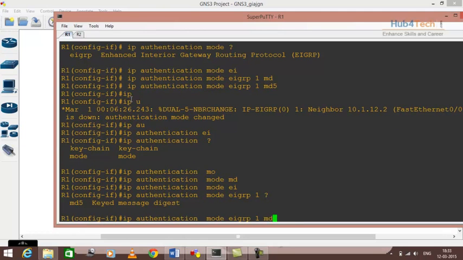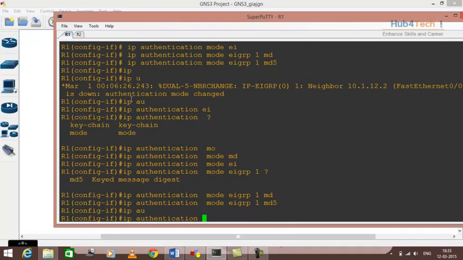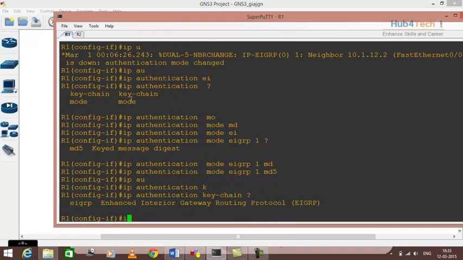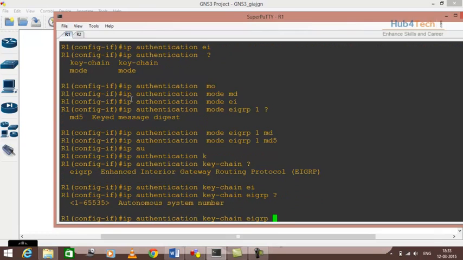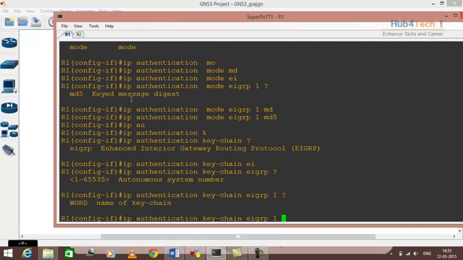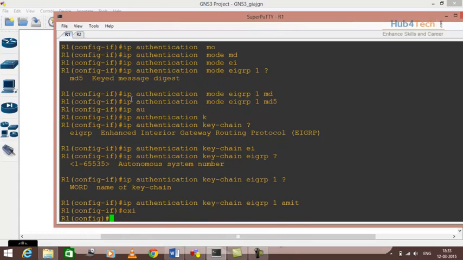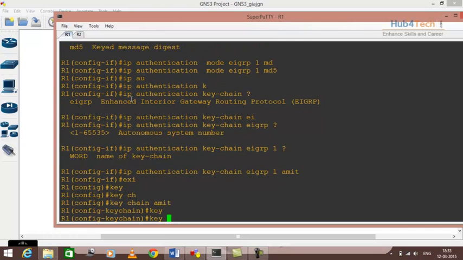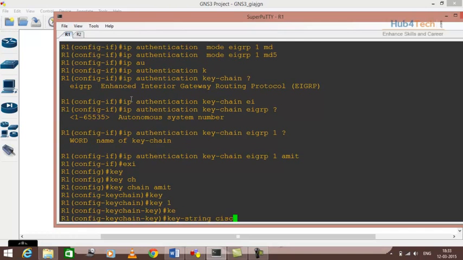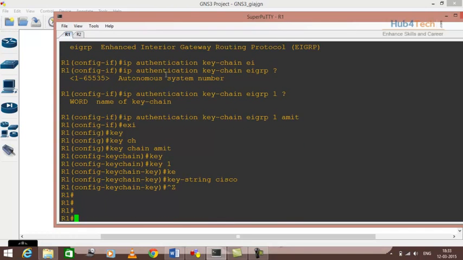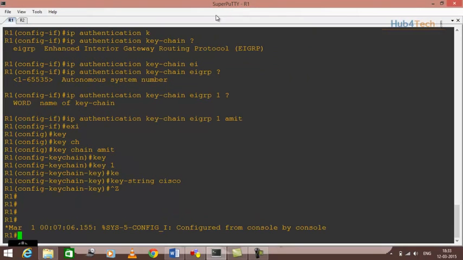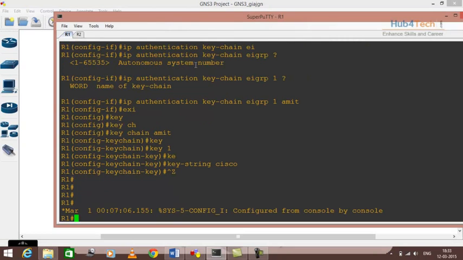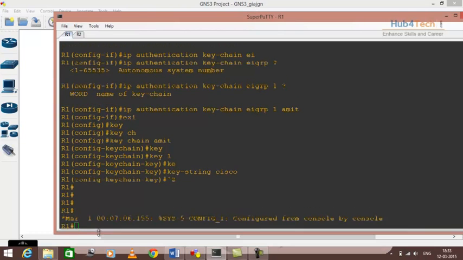MD5, we have already given this command. Then ip authentication key-chain eigrp 1, then you need to give the keychain name. Let's suppose it's Amit, right? So you have to create the keychain Amit, key 1, and then key-string Cisco. Once you do this, the neighborship will break because you have assigned the authentication on one interface on R1.